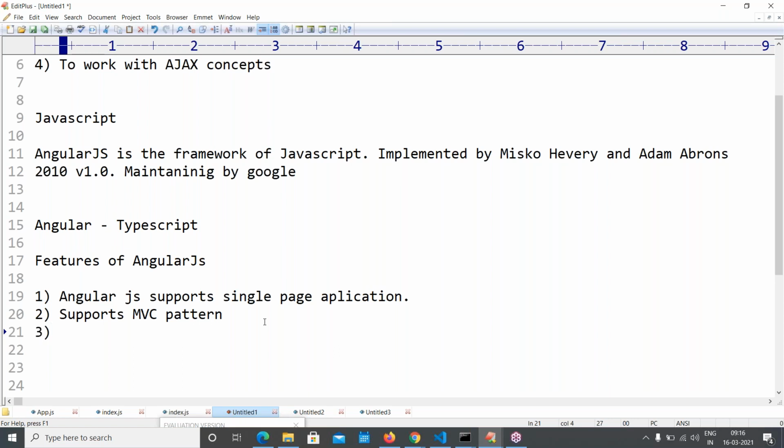Next point. Supports data binding. Yeah, very important concept. What is that? Data binding concept is there. Before data, okay, let me cover this one. What is data binding? Simply, we can bind the data with HTML controls.